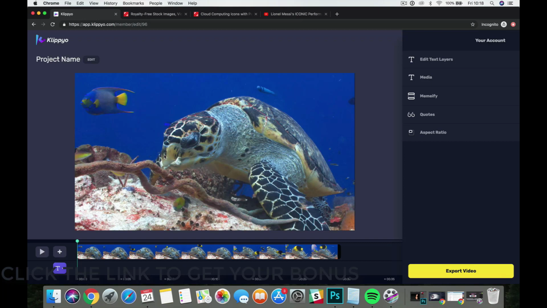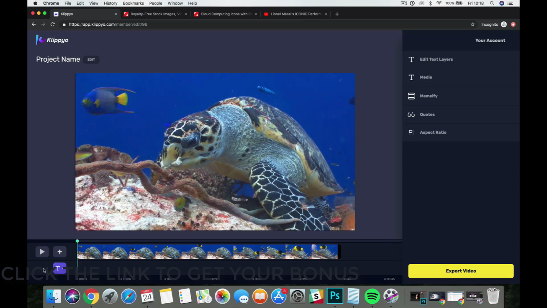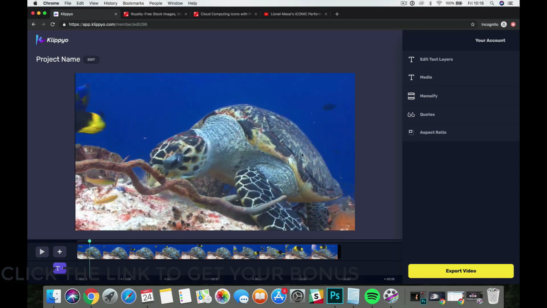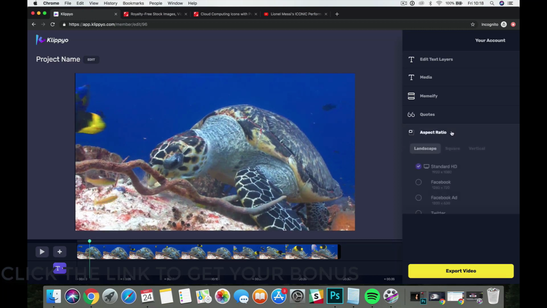Now, with the actual editor, let's move on here so you can see what we can do with the actual clips. Once you've got a clip in here, obviously it plays in here so you can check it all out. The first thing I want to show you is aspect ratios. Now, one thing we've done with Klippyo and the editor is made it free flow, so you can actually move the clip wherever you want, and I've got it right now set at the standard aspect ratio of 1920 1080.